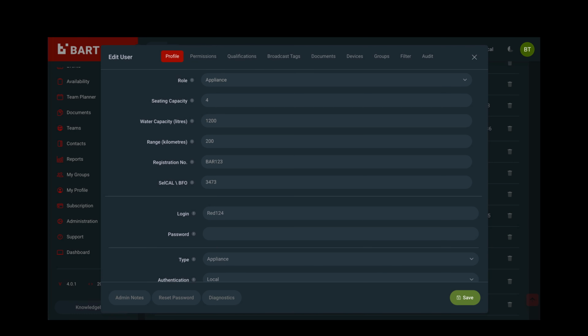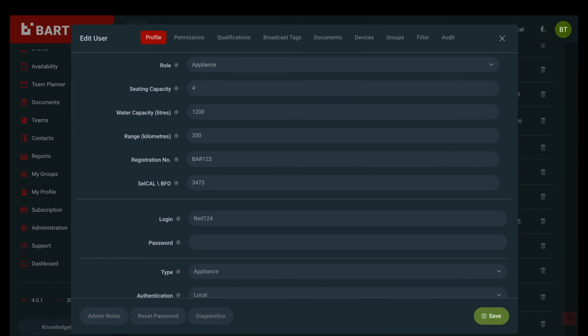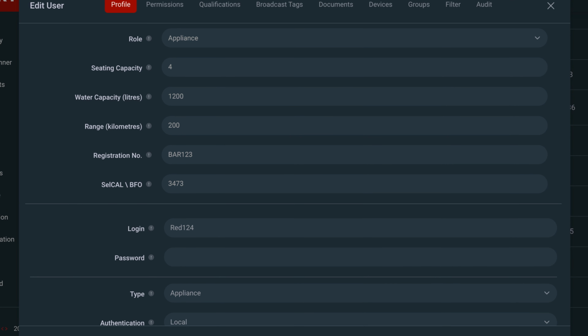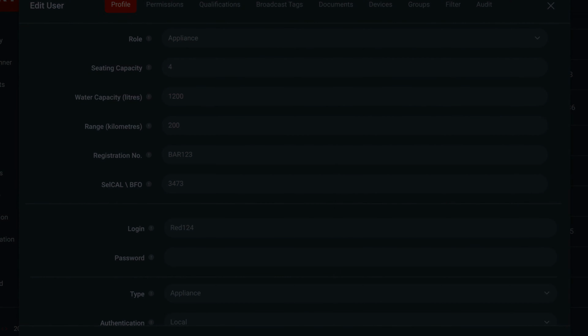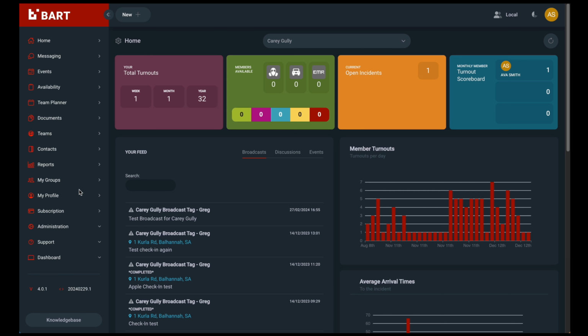Appliance accounts have additional information fields, including role, seating capacity, water capacity, range, registration number, SALCAL, or BFO. To register a new appliance, you need to be an administrator of your brigade, group, or unit.